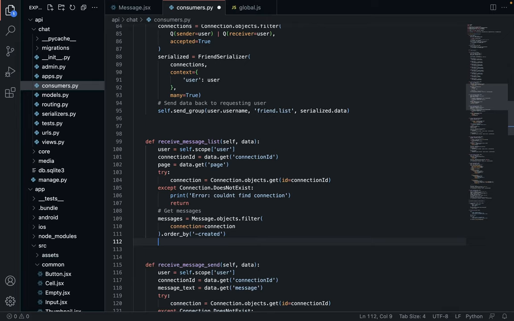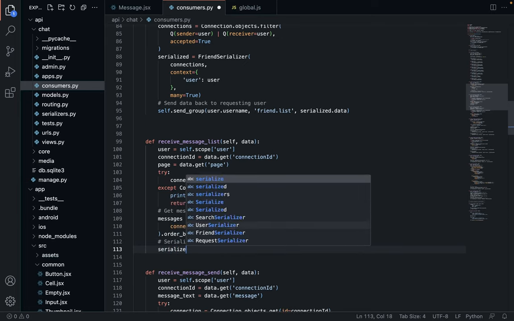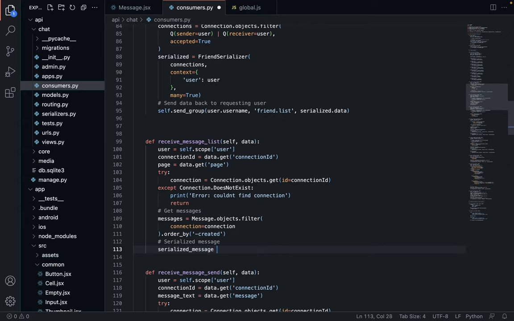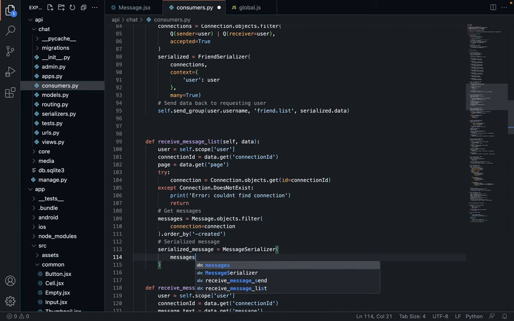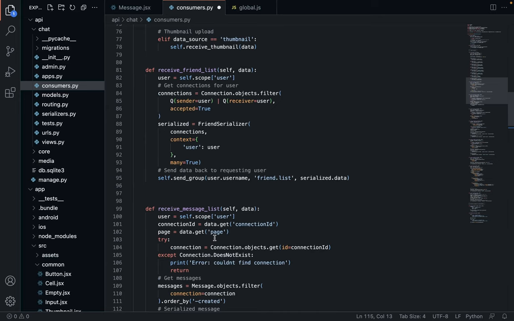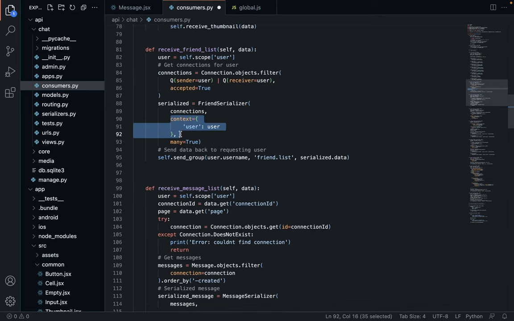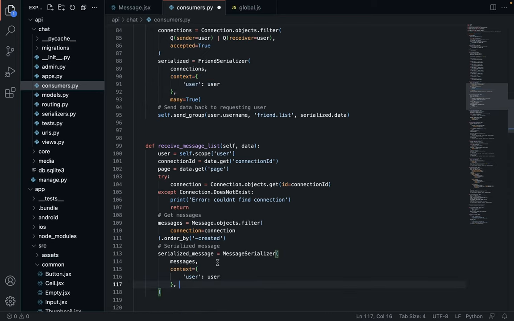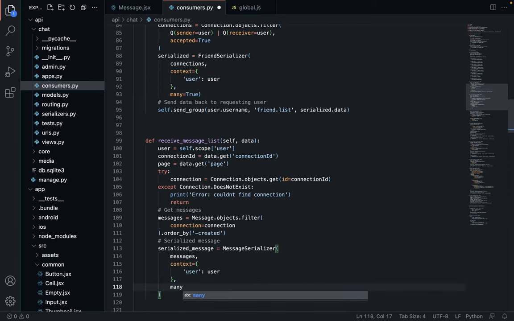We won't worry about pagination. We'll get to that. And now we want to serialize our messages. Serialize messages. We need to create a message serializer. We will in a second. Pass our messages, and we're going to need to pass our user context again. We did that, yeah. See this user context that we sent to our friend serializer? We're going to pass exactly that same thing as well. And many equals true.